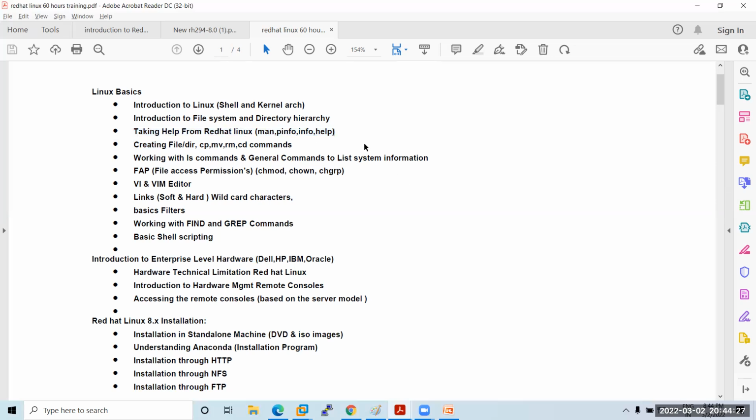We have certain commands to take help, and we will see how to create a file and directory, copy, move, the cd command, working with ls commands, and general commands to list the system information. We will also discuss FAP, which stands for file access permission, and Vi/Vim, which is a file editor. We have soft links and hard links, wildcard characters, basic filters, the find and grep commands, and basic shell scripting also. Basic shell scripting is just a touch of scripting, that's it.